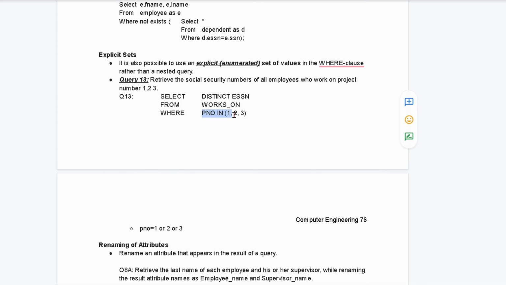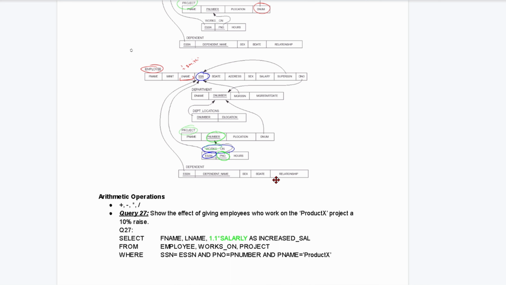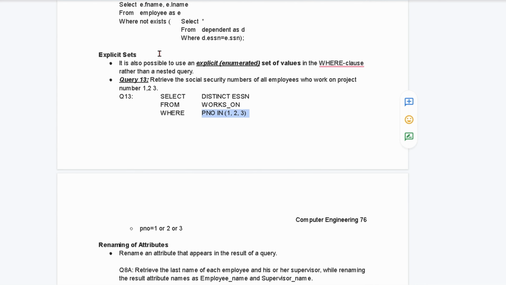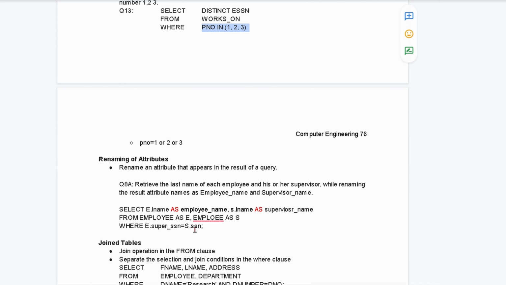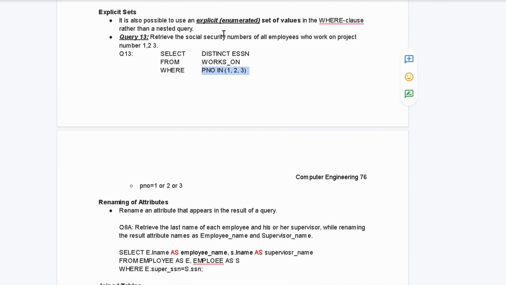So we can actually go back and look at that, and we can see that we have our works on, we have our project number, and we have our ESSN right here. So the ESSN is going to relate back here, and then we would return this distinct SSN. And that's how that would work for our explicit sets. We have our P number as 1 or 2 or 3. It could be either of those. This is for a P no in, and we use an IN for this.